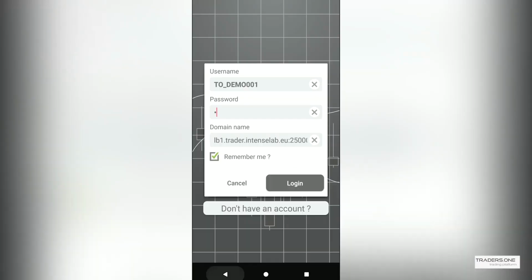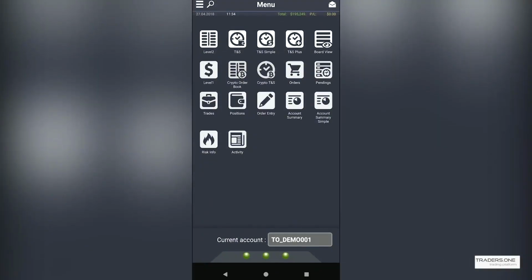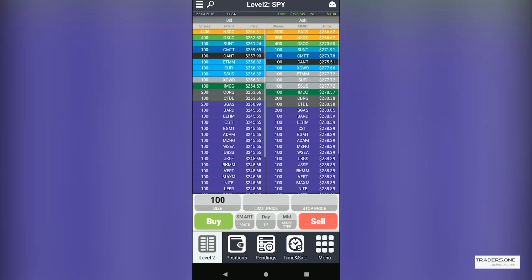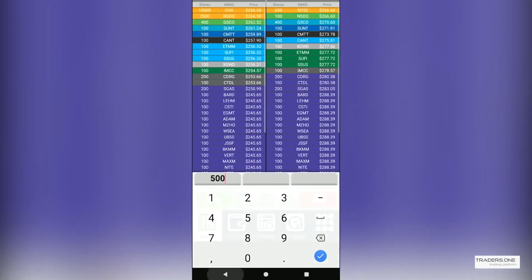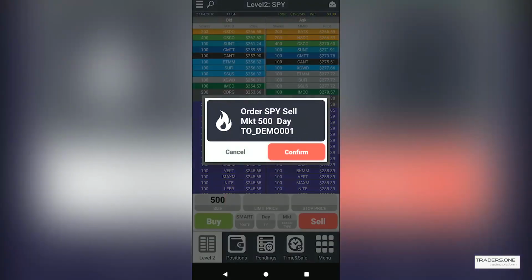Print and Slab presents a mobile version of the Traders.One platform. Easy and affordable to use, the Android application allows you to conduct trade using your mobile device.